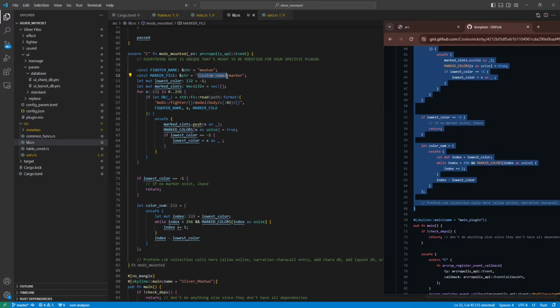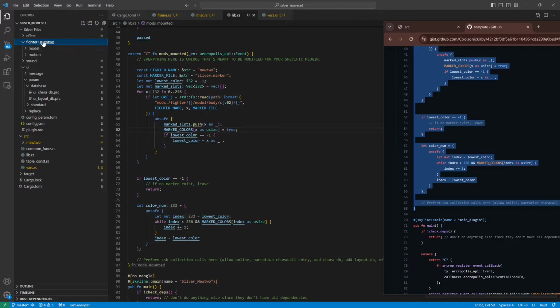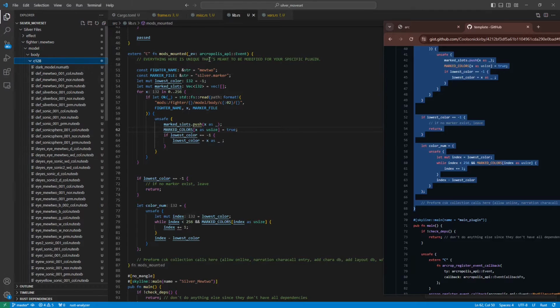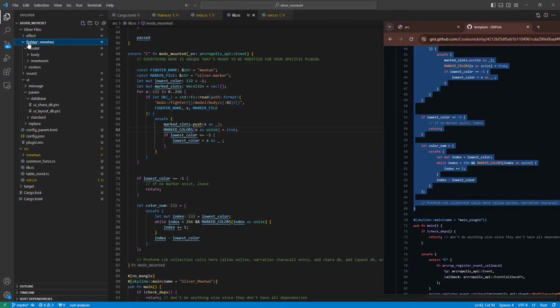And then your marker name. So let's go ahead and just put it as silver.marker. So now this goes through all the colors in Mewtwo's folder. And if the silver.marker file exists, it'll treat that color as a silver fighter. So it'll expect that color to be silver. So we'll just have to go here to fighter, model, body, and add the silver.marker file to each body folder here. Which shouldn't be that bad, but we'll do that later before we send these files over to the Switch for testing.